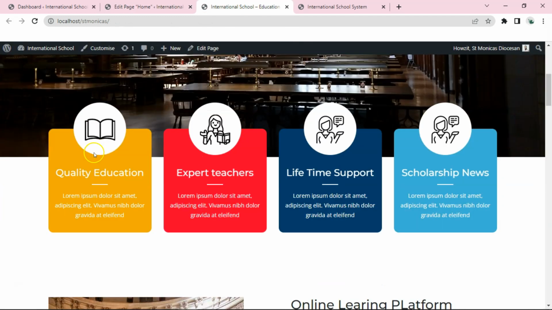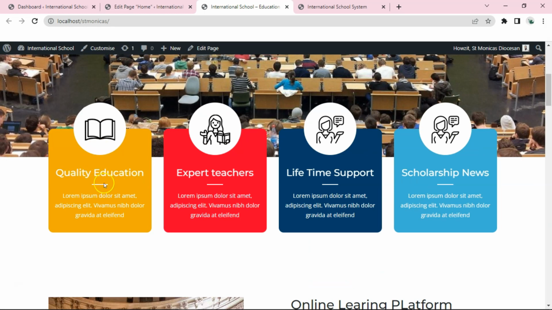All right, so the other section is the info cards. I call this section info cards. We can change anything that we want here, from the icon itself and also the heading and the description.